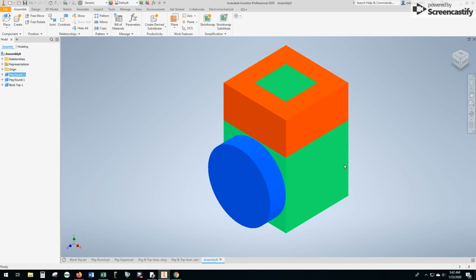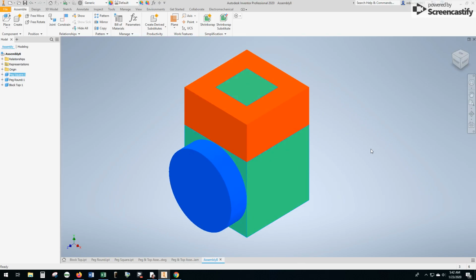So that's the assembly tool. It's very useful. It makes nice presentations of different parts you make that go together. It's pretty easy to use. You just need to get used to orienting things in the correct direction and using the constraint button.